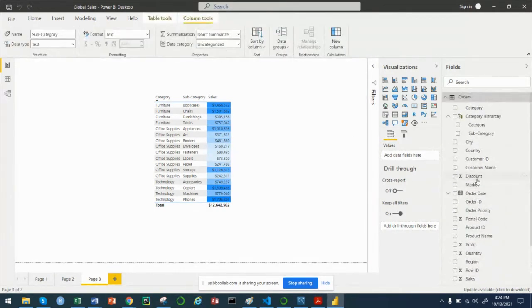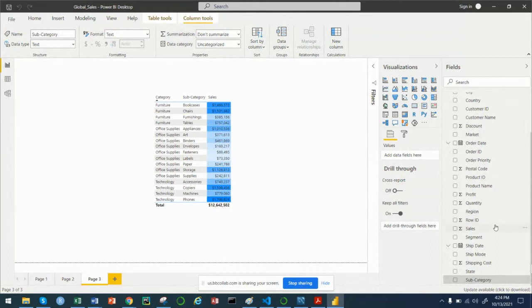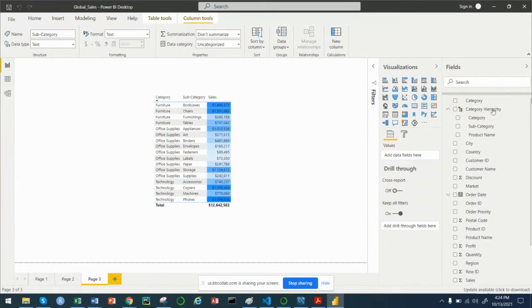And I'm going to do the same thing with product name, right? I want to put product name into the same hierarchy. So just add that, right? So therefore I have category, subcategory, and product name, kind of sequential, right? And I'm going to rename it as well, okay?